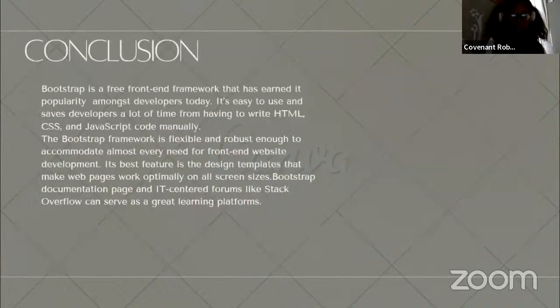Conclusively, Bootstrap is a free front-end framework that has earned its popularity amongst developers today. It's easy to use and saves developers a lot of time. Instead of you having to code HTML, CSS, and JavaScript manually, you have Bootstrap to do that in a very limited time. Bootstrap is flexible and robust enough to accommodate almost every need you have for your website. And again, let me reiterate that Bootstrap is able to help you size your website on any screen that may have access to your website.